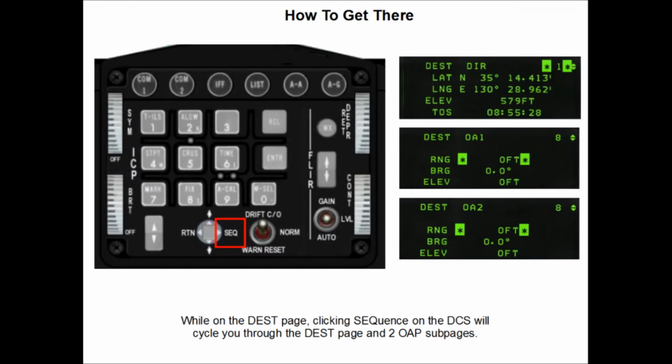Basically from the destination page, which we've already covered, push the sequence on the DCS, and what it'll do is it'll cycle you to the destination OA1 page, push it again to the OA2. Push it a third time, it'll take you back to the destination page. So you can keep pushing sequence on your DCS and it'll just cycle you between the 3 pages.